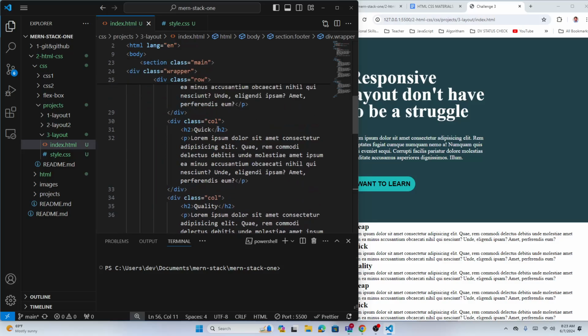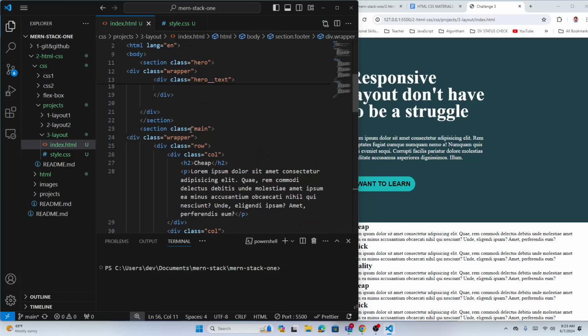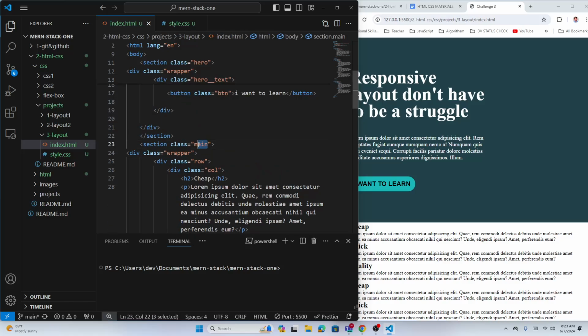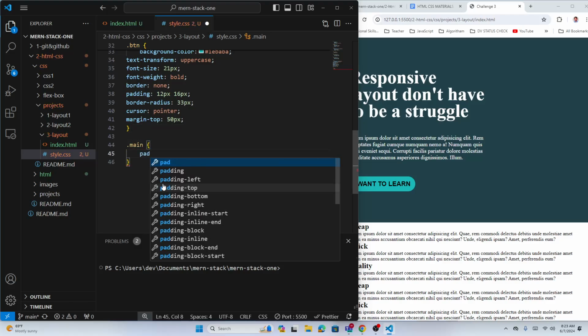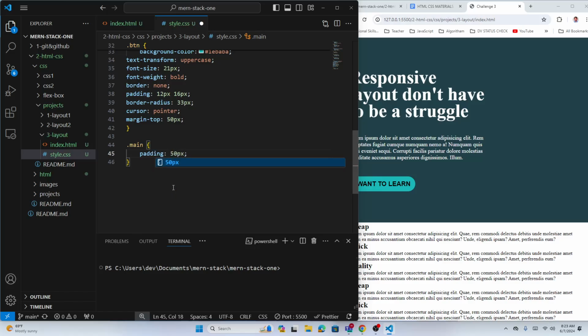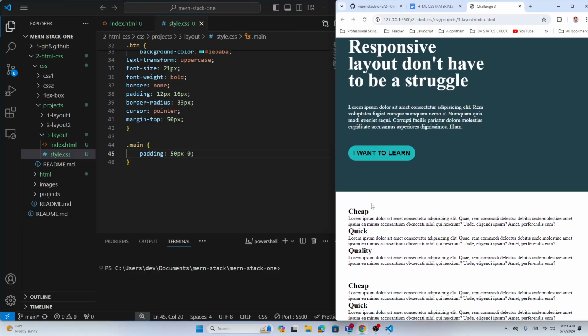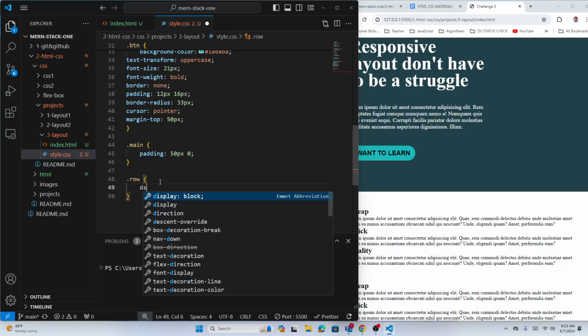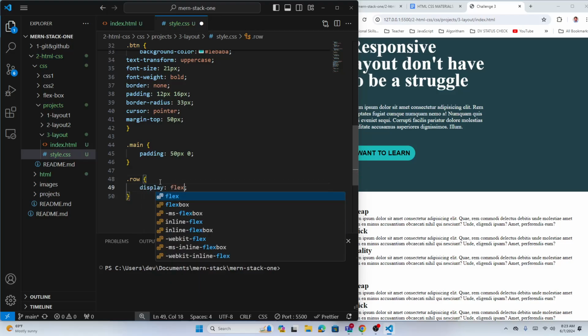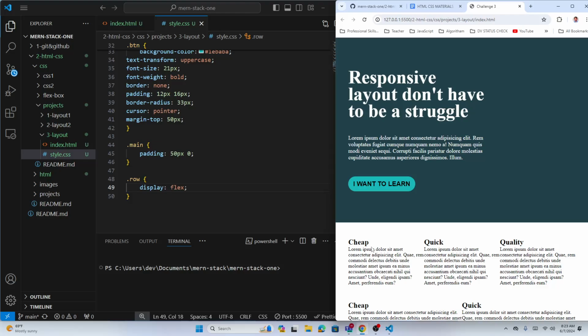So the first thing is let's look at the section, right? What is the section? That's the main section. Okay, so let's select that. I will do the dot main. Just add now padding, right, of 50 pixel. Top and bottom, left and right, I don't need 0. So see, I get space now, top and bottom here. Look at that. After that, I have row, right? Dot row, and that will be display flex. See, now my 3 children here.